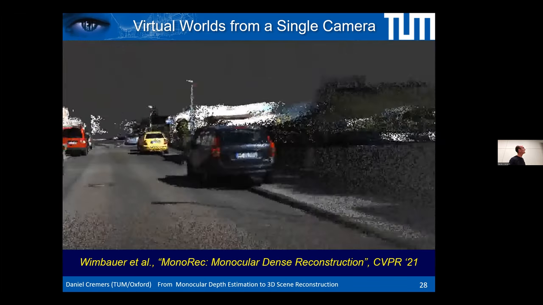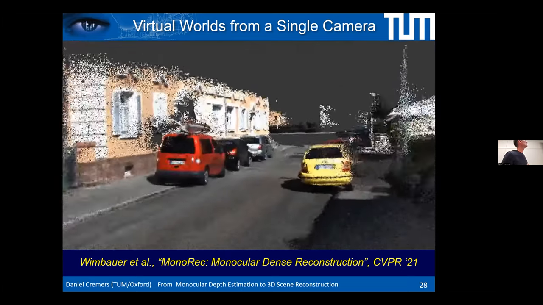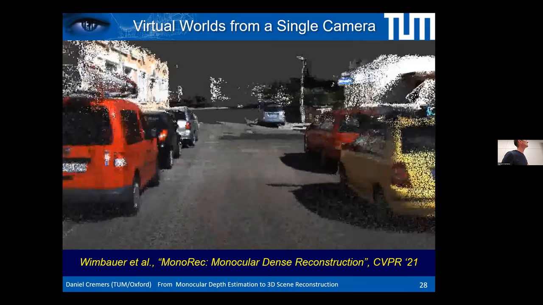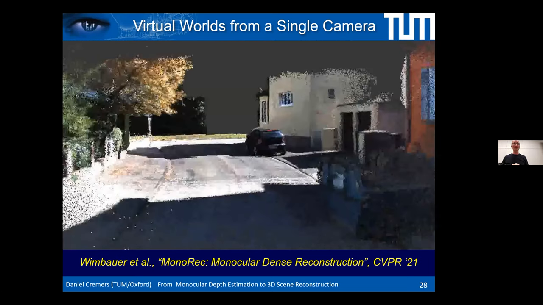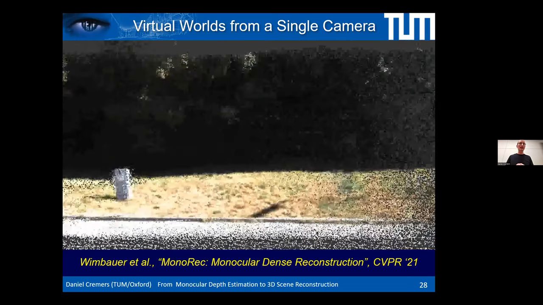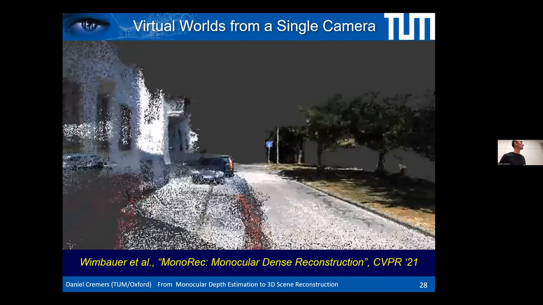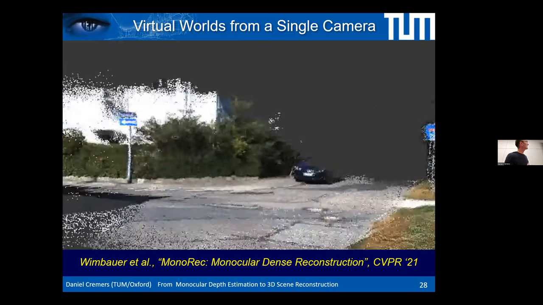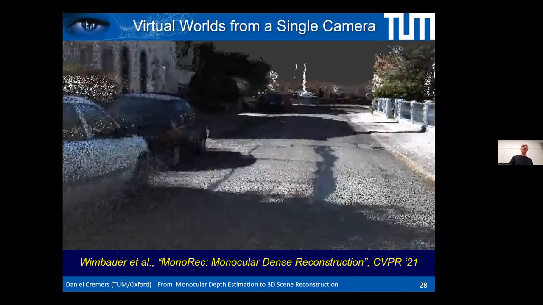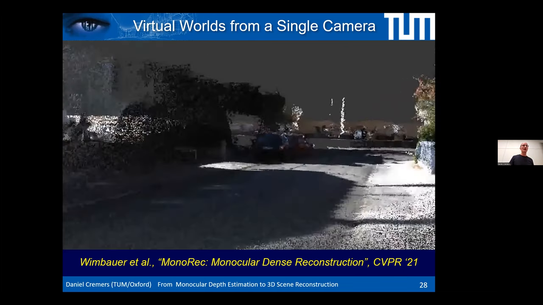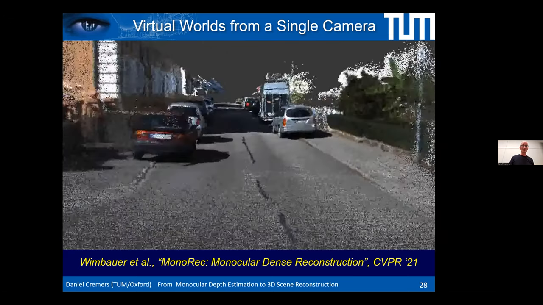What you see here is CVPR 21 MonoRec. It's a large scale reconstruction achieved from just one single moving camera. It gives us a nice way to create what's often now called digital twins of the Earth. It's not fully photorealistic, right? This is a point cloud visualization, and we'll see one can actually do better with more sophisticated novel view synthesis approaches. But this is just visualizing the colored point cloud.